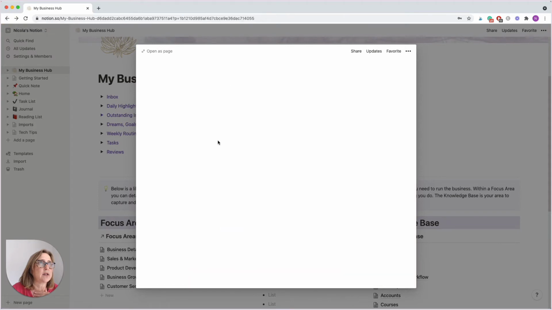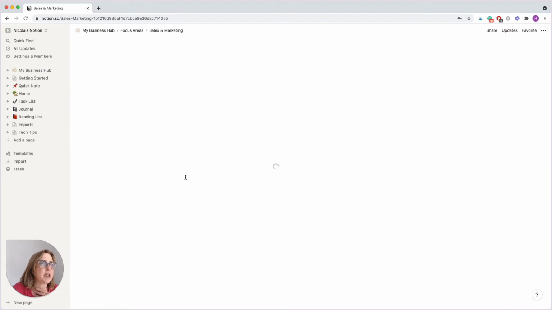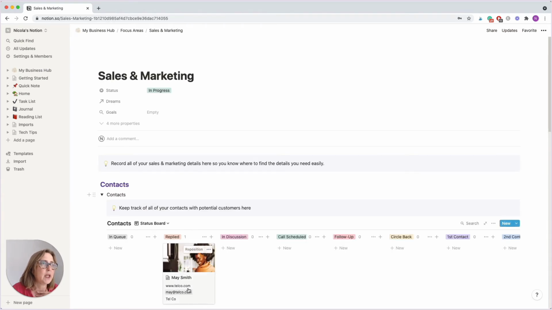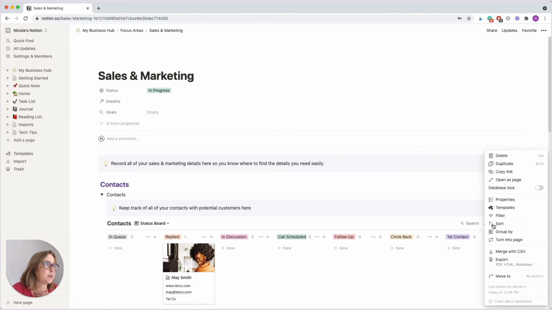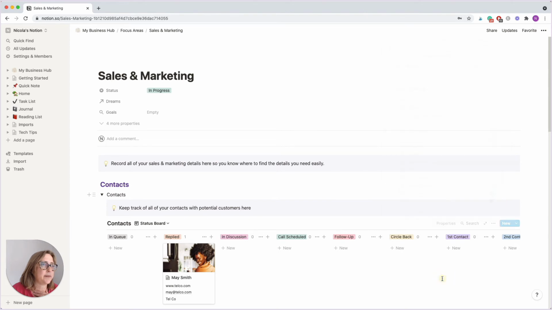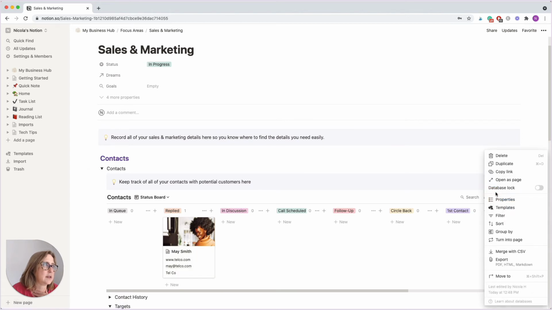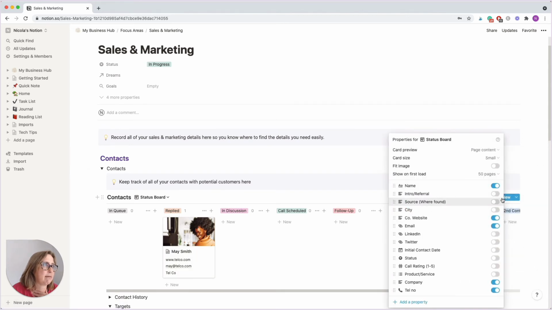let's go back to our sales and marketing page. So open this as a page so we can see the information more clearly. And then go back to the board and display that telephone number in the properties. I think I clicked it, didn't I? Yeah, let's move it higher up. So I want that up here and along with the company. They're the main things that I need.